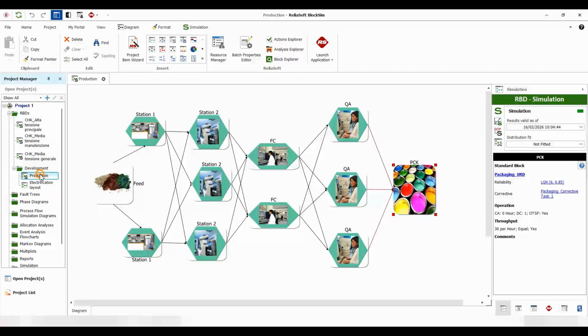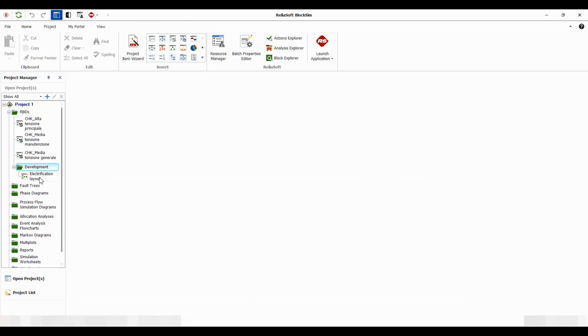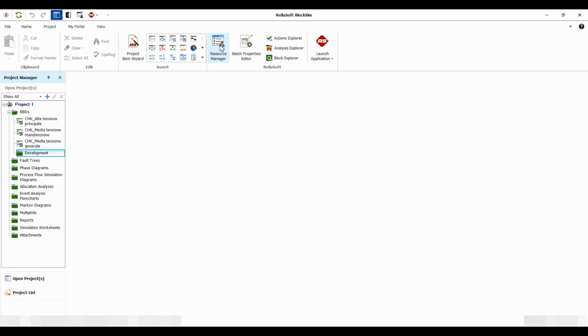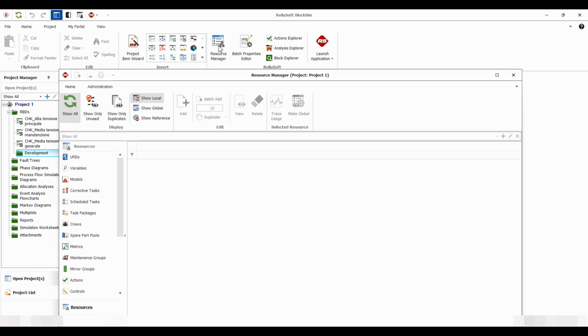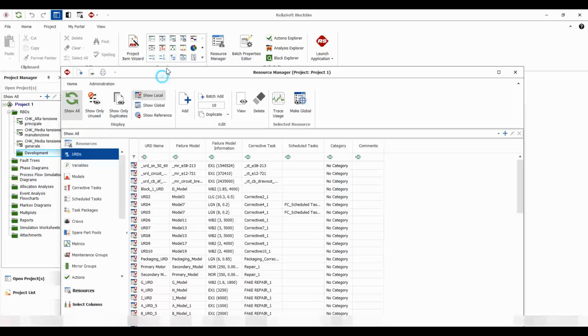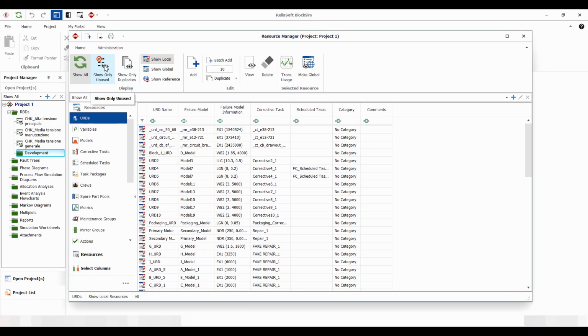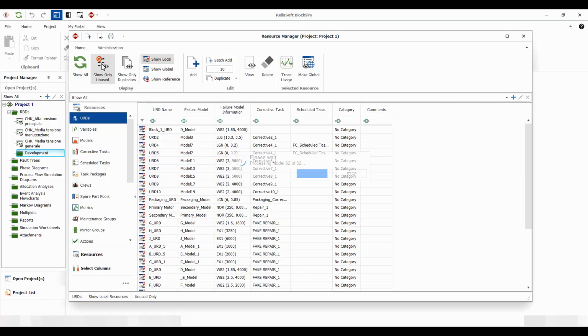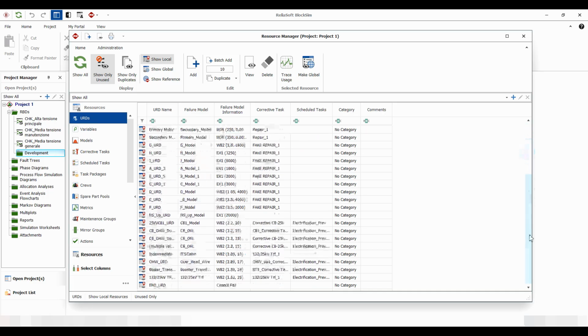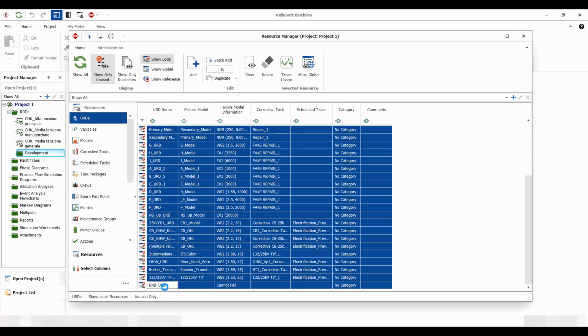So the first thing we do, we're going to remove the additional diagram that we no longer need, and then we go on to Resource Manager and we select URD, and we want to select the only unused ones because those are the ones that belong to the diagram that we'll have deleted. So we select all of them and we cancel them.